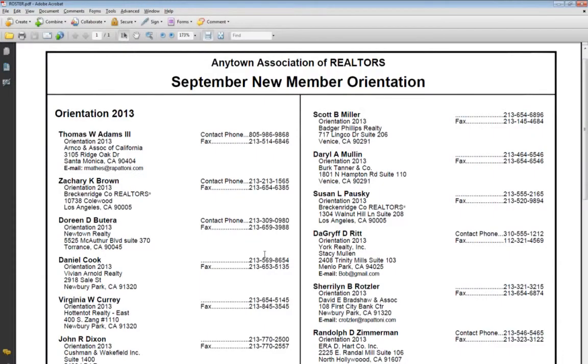The class roster displays the detailed information about all the registrants. Notice at the top that we've given it a custom title. Here's the class name, and then here's all the registrants with all of their preferred contact information like phone numbers, email addresses, and personal addresses.